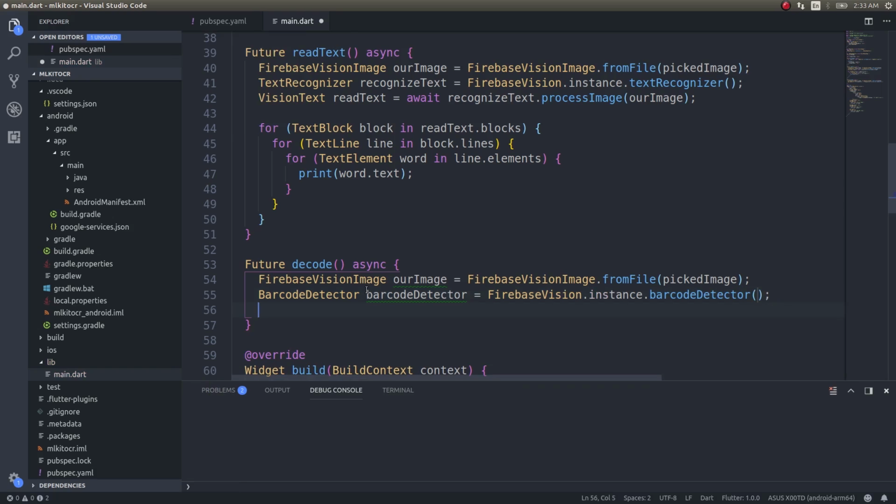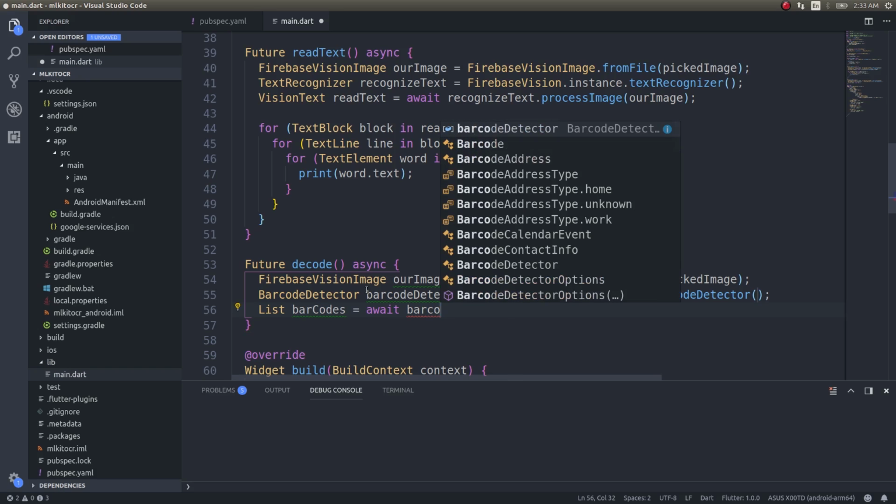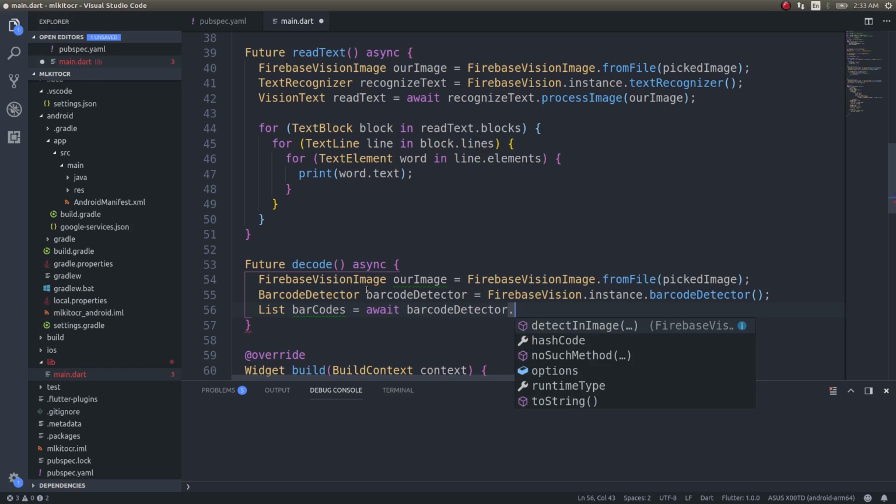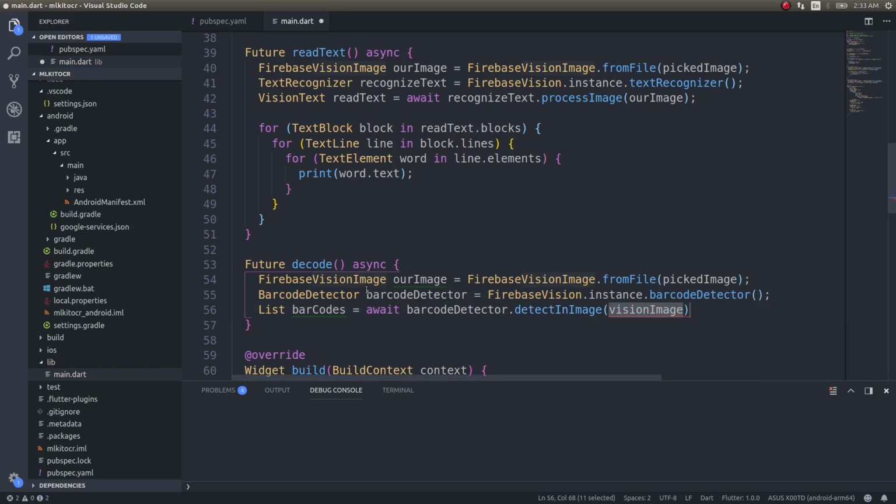And the next thing is we need a list to hold our barcodes, right? So List barcodes equals await barcodeDetector.detectInImage, our image. Fine. Now we have our list of barcodes.